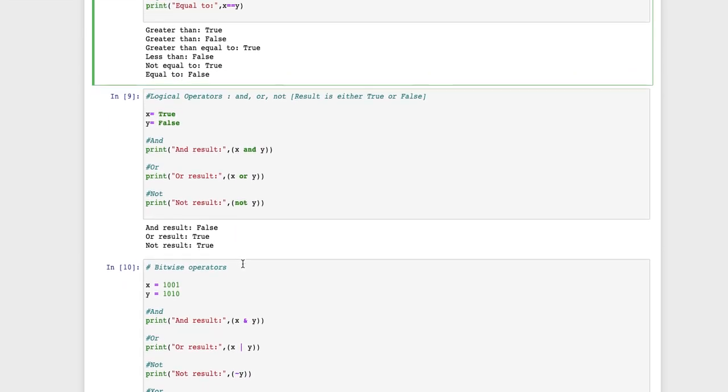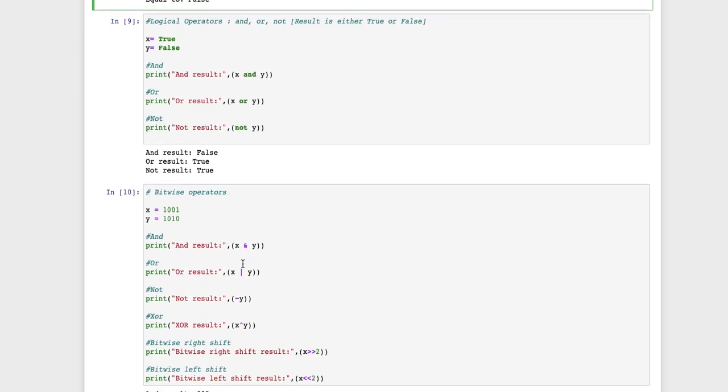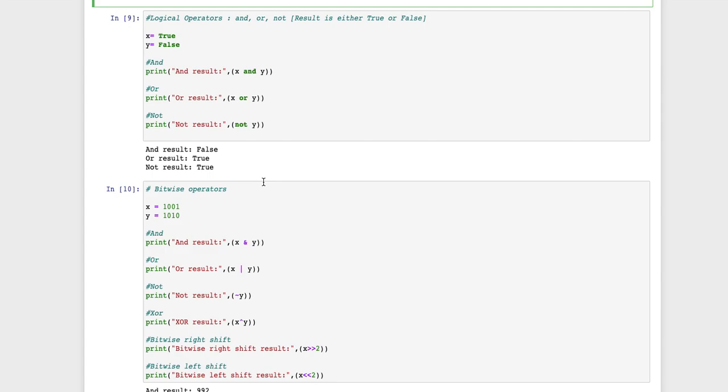Next are logical operators in Python. And, or, and not are considered to be the logical operators in Python. The result of these logical operations is either true or false. I have taken two variables, x is true and y is false. When I try to do x and y, the result is false. x or y is true. And not y, which is not false, is basically true.